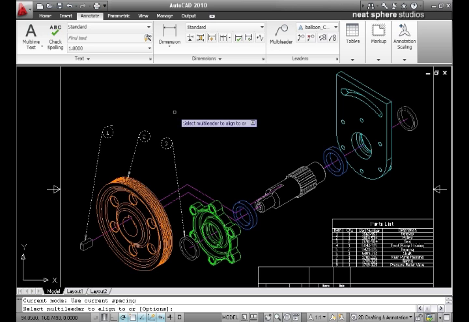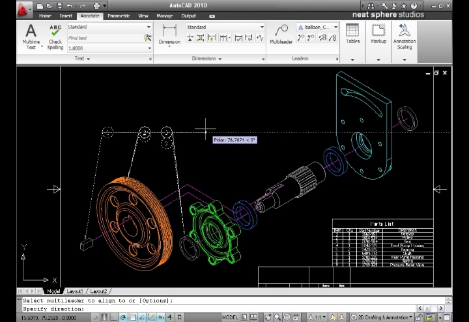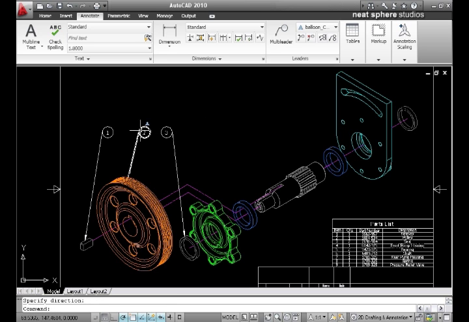Then I'll right click to stop selecting them. You can see we've got an option there, select multi-leaders to align or right click. So what I'm actually going to do is align everything to this number 1 multi-leader here. So I'll left click on that one. As I drag my cursor around, I can either align these vertically or horizontally. Obviously I'm going to want to align them horizontally, so I can get that horizontal line, left click, and you can see these 3 elements here are all nice and neatly aligned.